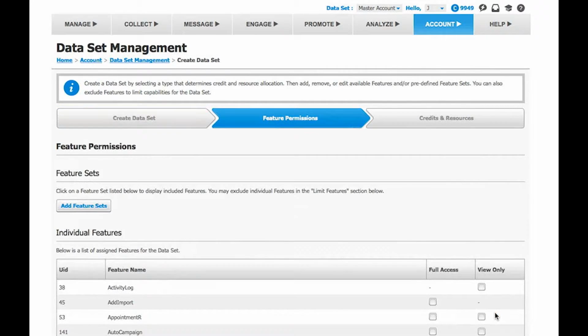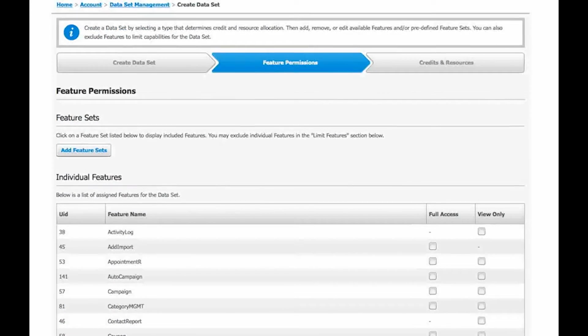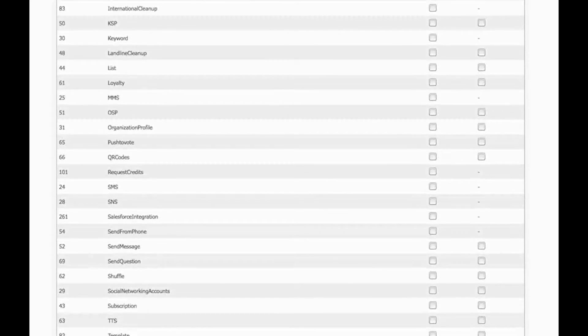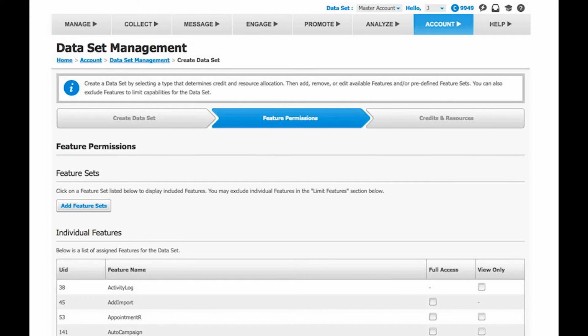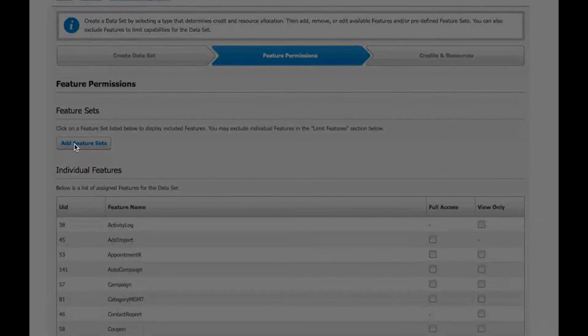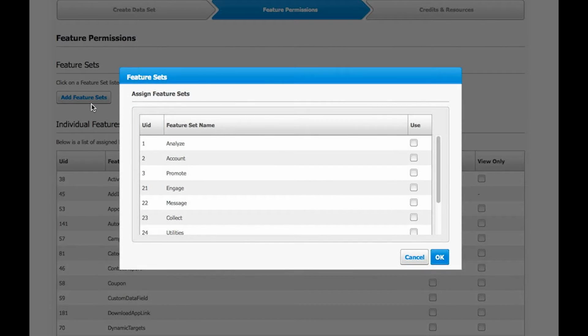On the Feature Permissions screen, you will choose which features to activate in this dataset. You can either add features through the Add Feature Sets button here, or by adding them individually in the Individual Features section. The feature sets are sets of individual features grouped together with other like features to create commonly used groups such as Promote or Engage.